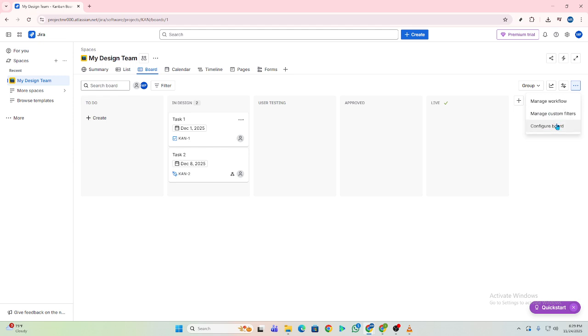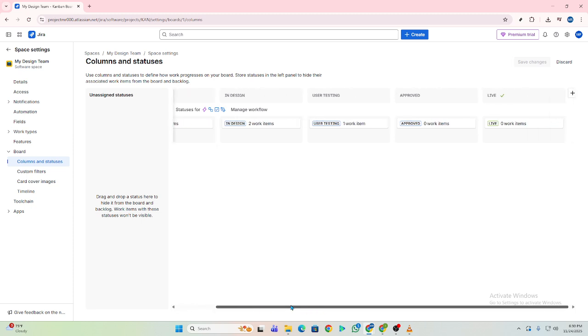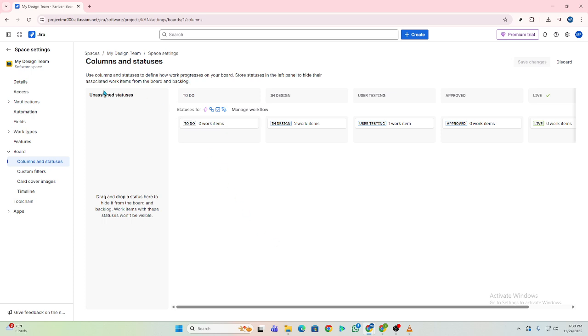Here you can rename columns, add new ones, delete old ones, or drag them around to reorder the flow. If you want to adjust your workflow mapping, just drag issue statuses into the columns you want.